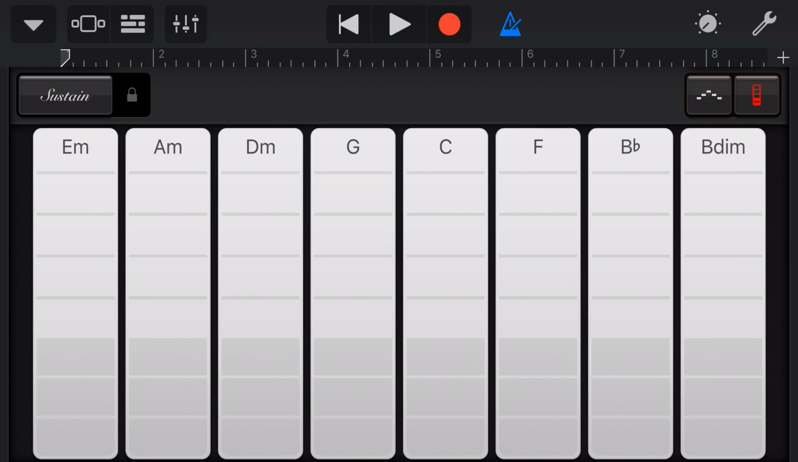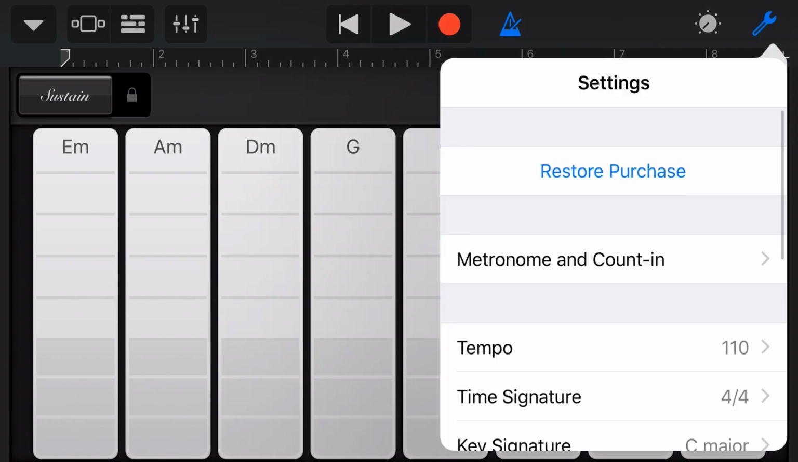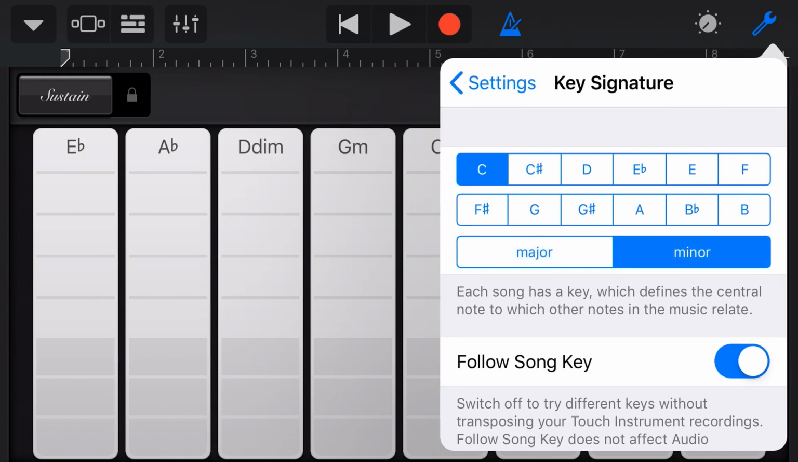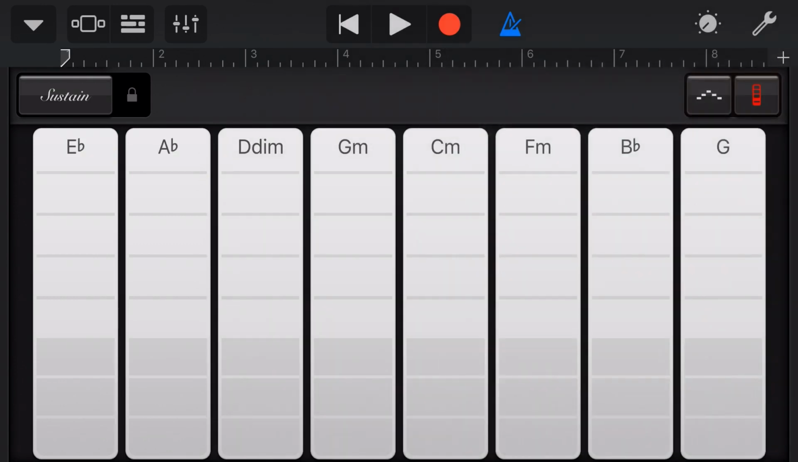Now what we can do here, this makes life easy for us. If we tap the wrench there, we tap on key signature, if we drop this to C minor, it won't change the sounds, but it will change the chords we have available here. And because I think we are in C minor, then we're going to be able to work out what the other chords here are. So we'll play along and let's discover these chords together.